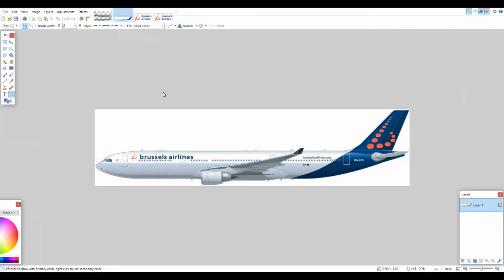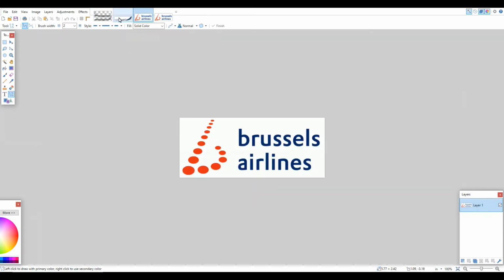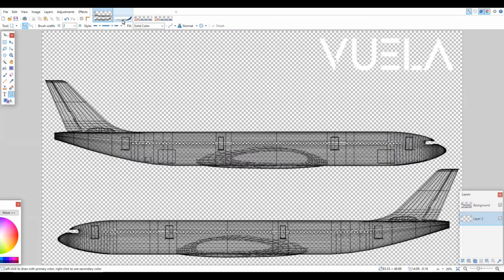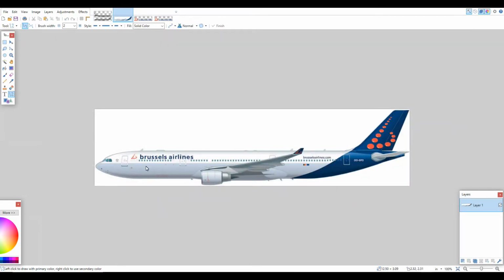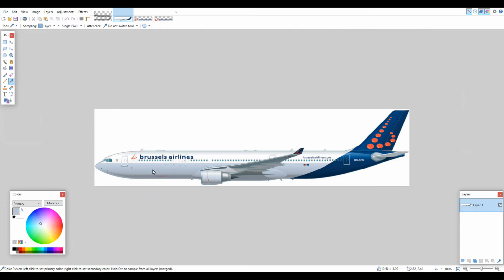So I got a picture of my livery. I also got the logo and text. And I'm gonna start with this light blue stripe right down there. And I'm gonna use a color picker to get it. Yeah, I know it's shaded differently, but it doesn't really matter. There won't really be a problem.